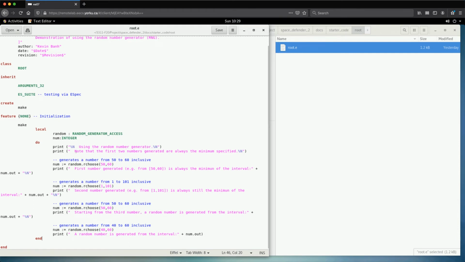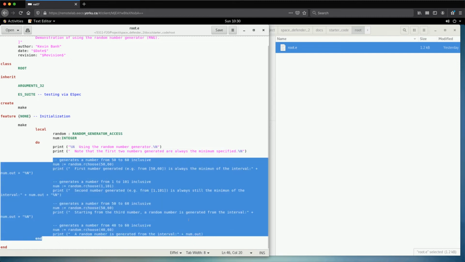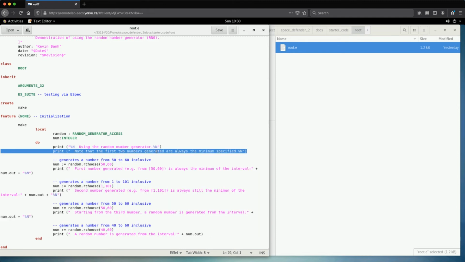Just notice one thing here. We say that note that the first two numbers generated are always the minimum specified. So these are the demonstration for that particular property. As you will see later, it doesn't make sense for me to explain that now, but you should really read the documentation. This will be useful for debugging purposes. Later on, if you want to generate a particular random number in order to satisfy the design purpose of your project, you may want to make use of the fact that the very first two numbers generated by the random number generator class will always be the minimum, just for the very first two numbers. Okay, just keep that in mind. It will make more sense to you later.